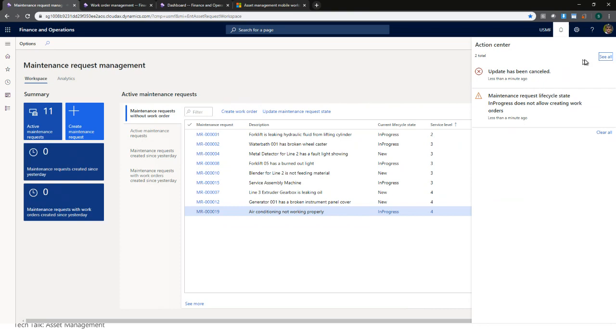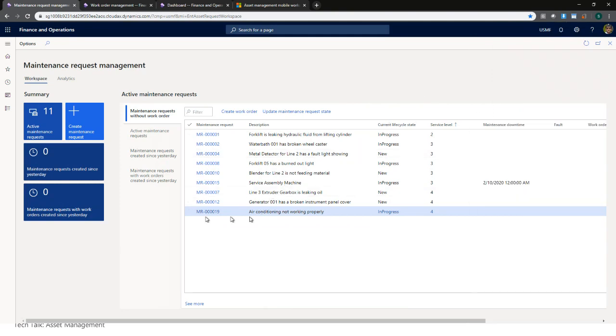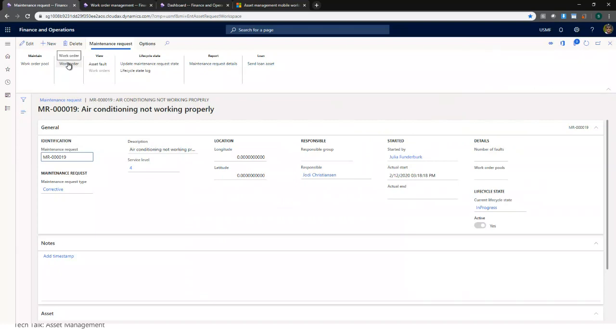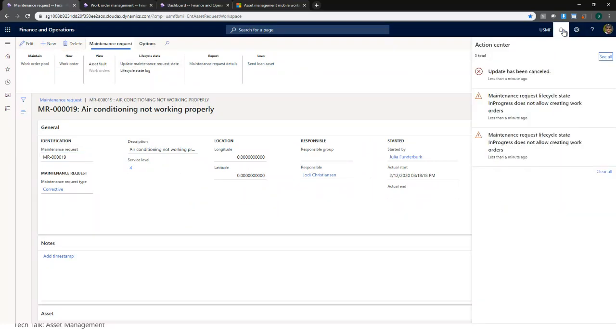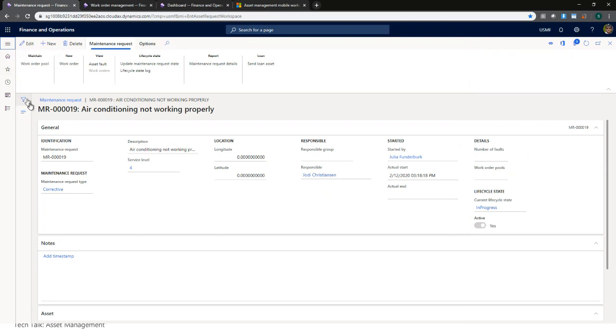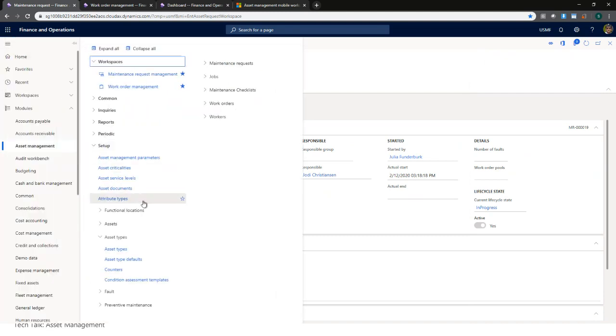Okay. It has been canceled for some reason. Okay, let's try this again. Okay, so I think there's some. Okay, let's take a look at the lifecycle state for these maintenance requests.